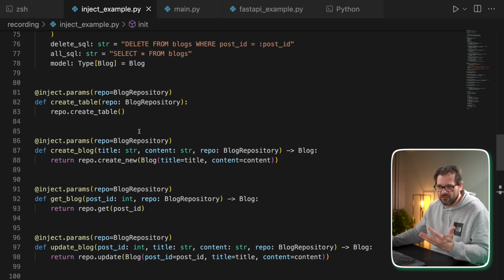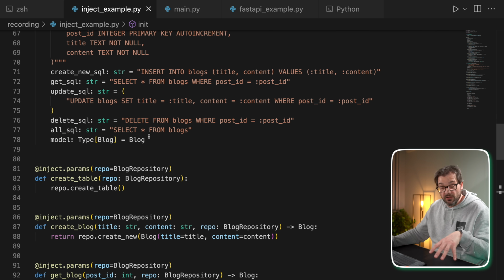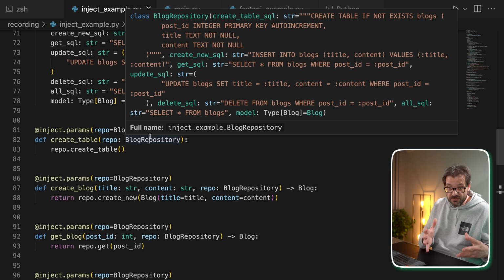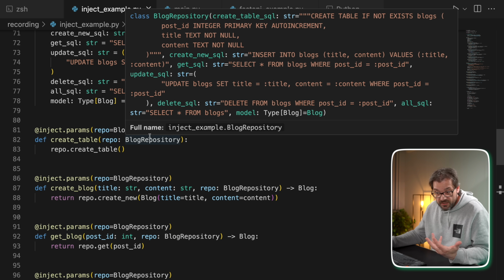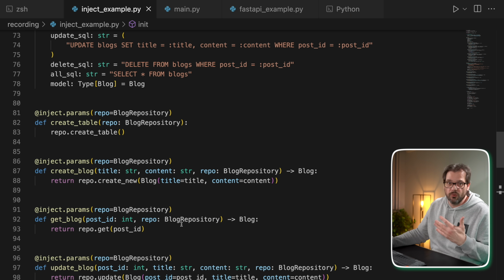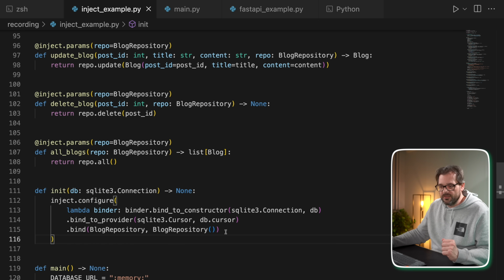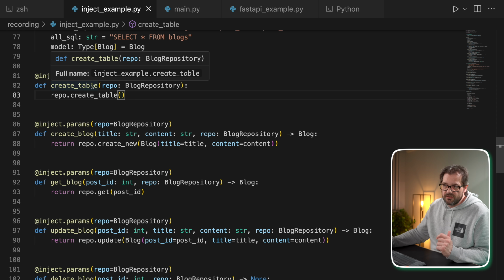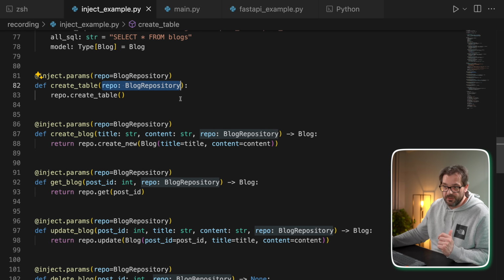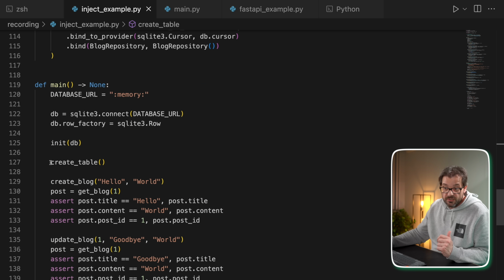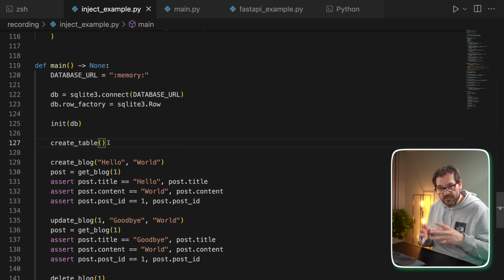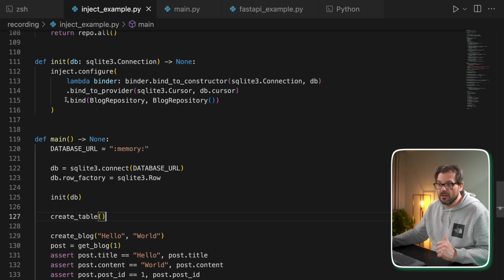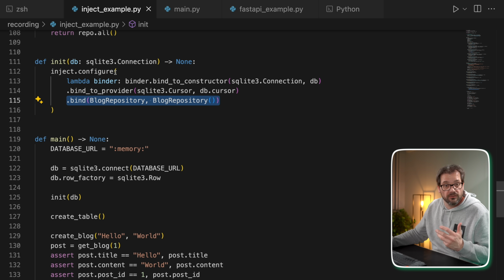So what's the purpose of setting up all of this dependency injection stuff? Well, the nice thing is that once we've configured inject and configured how dependencies are being injected, we can actually call these functions without supplying the dependencies. So if I look in the main function, for example here, I'm calling create table, and create table is defined here. You see it expects a blog repository, but when we look at the main function, we don't supply one. And that's because the dependency injection framework takes care of supplying that dependency. And the way it happens, we configured in the inject.configure function call. So this is the power of dependency injection.